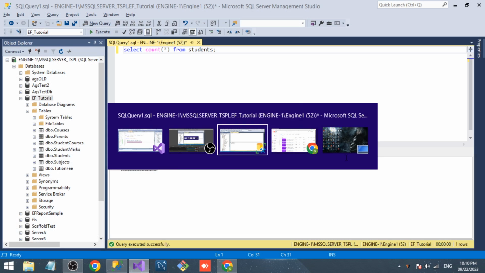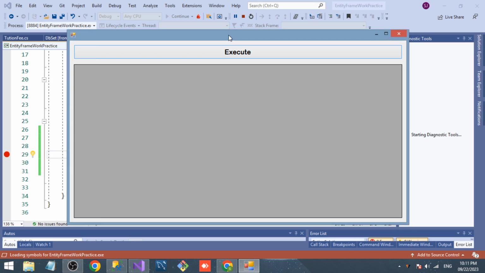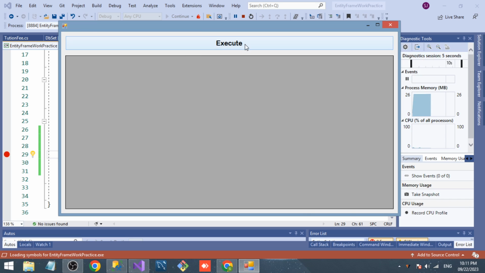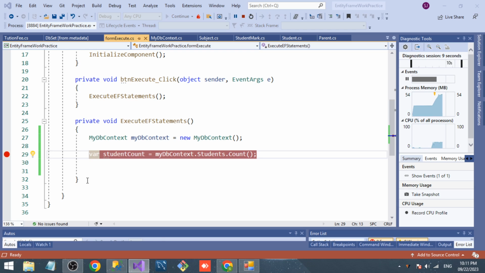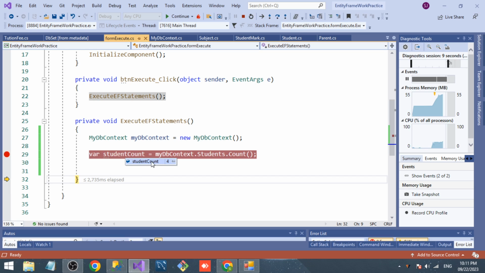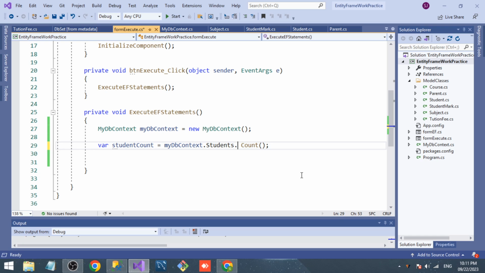Now whenever we run the project, we will see a simple form, and we have a button. Whenever I hit the button, we will be here. That's a concept I'm using since my first video. If I press F10 to move to the next line, as you can see, we have the same result. We have four students in the student table. So this is how you can write a simple Entity Framework statement to get the count of the rows of any table.